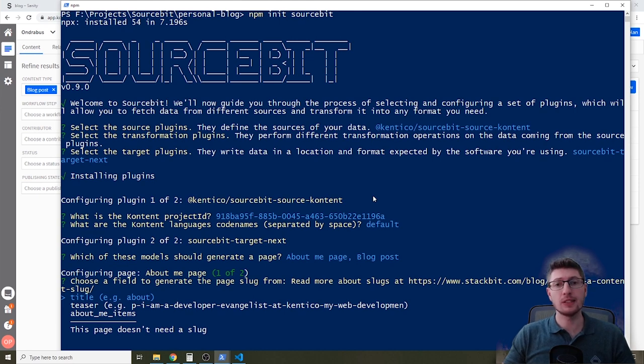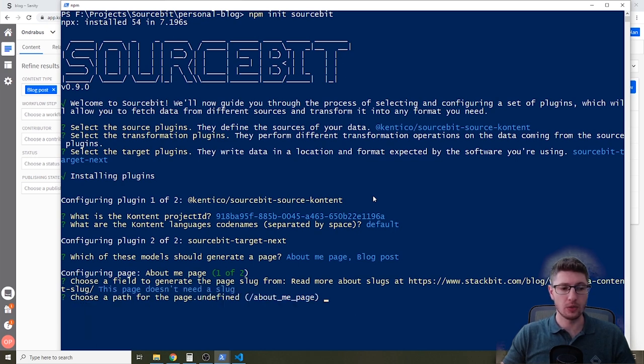The next step is to configure each of those pages. So you see, for the about me page, Sourcebit asks me to define which field on the content model should be taken as the URL slug field. Now, about me page, I know that there's going to be just one content item for that page, and for that reason, the content model does not feature a URL slug. So I'm just going to define here that this page does not need a slug. Then I'm asked to define a path for the page if there's no slug. So in my case, it's going to be slash about.